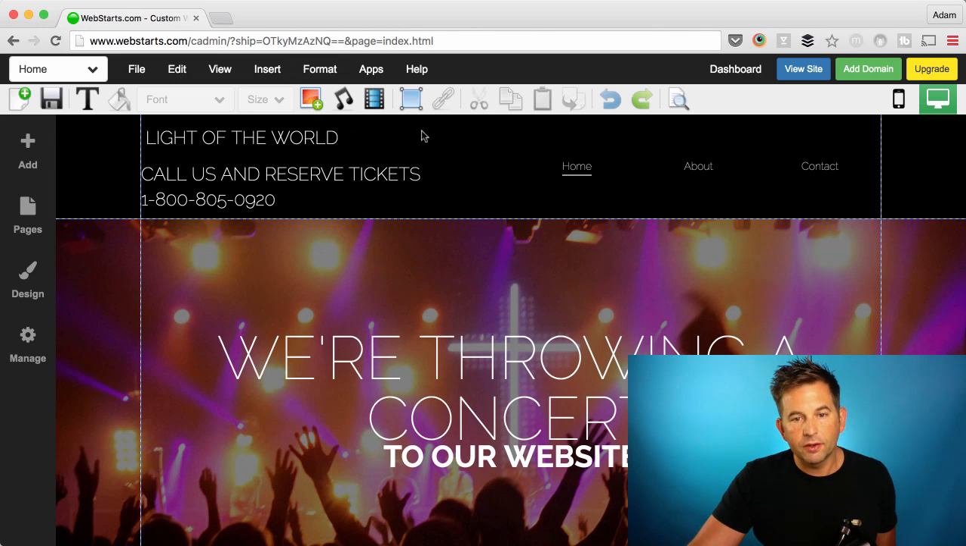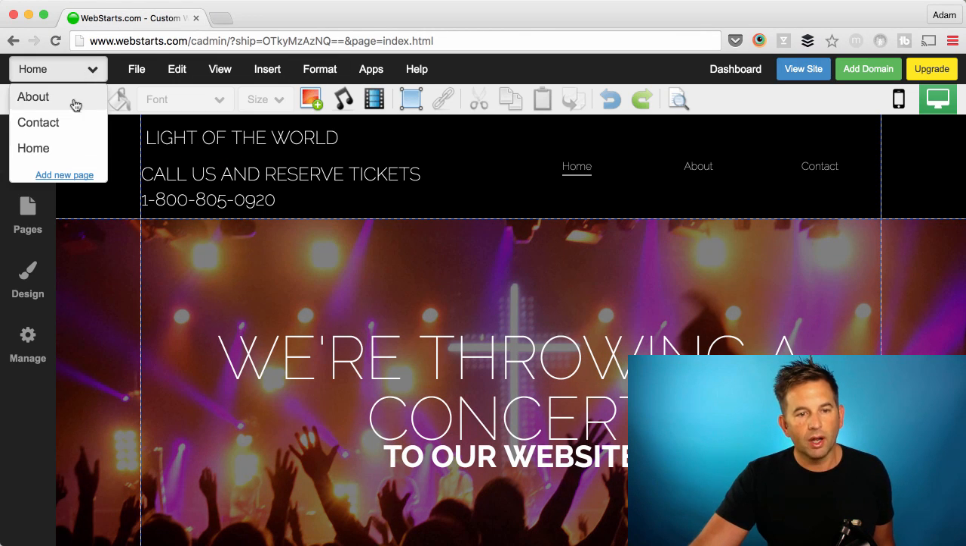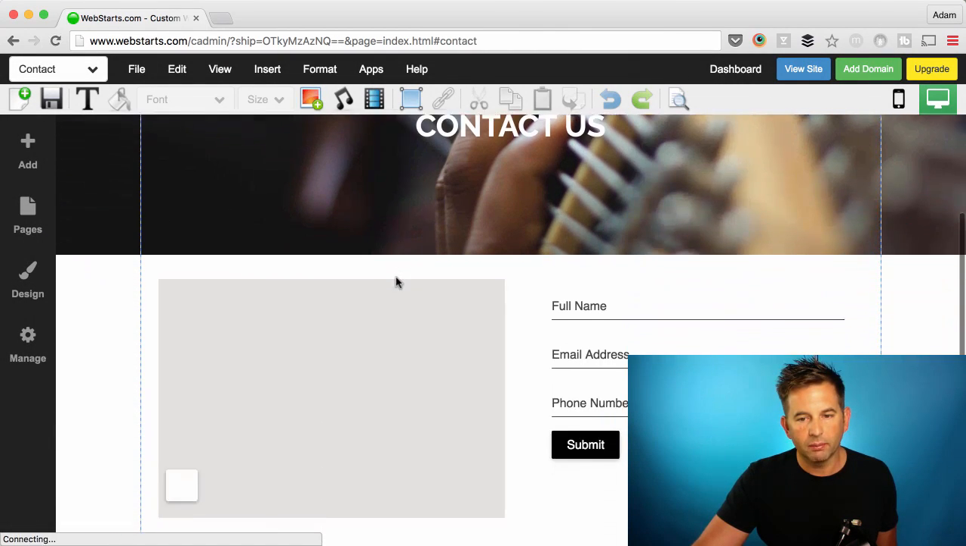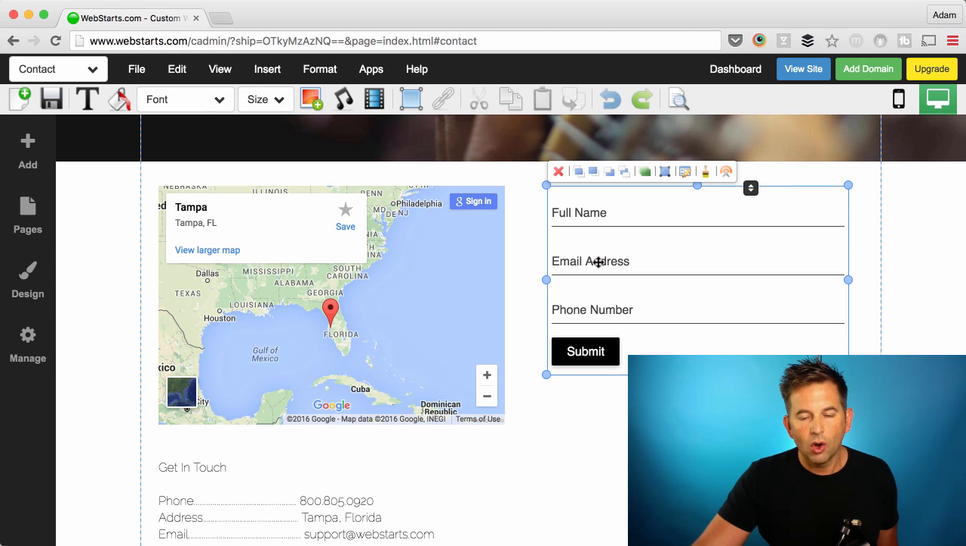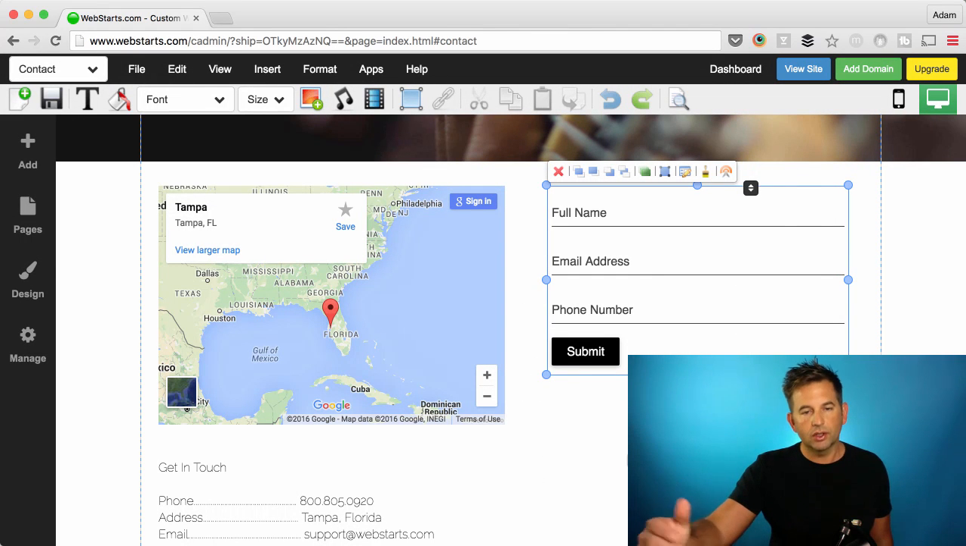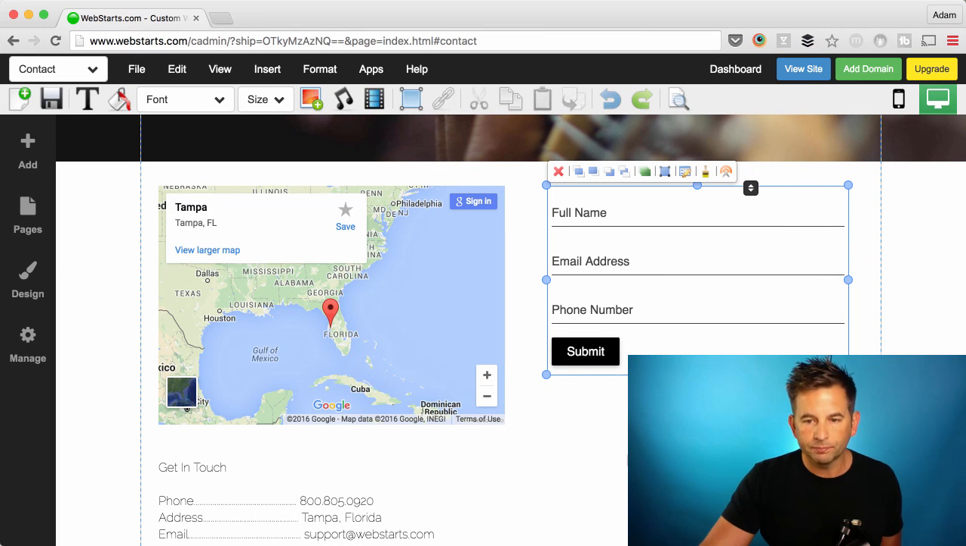So if you don't want to use your phone number, I highly recommend you add a contact form to your website, and most of the WebStarts designs already have a contact form added to them, but you'll want to click to edit the form, which you can do with a Pro Plus account or higher, and make sure you enter the fields that you need for your specific event, and then also your email address so that you can retrieve the data that's submitted through the form.